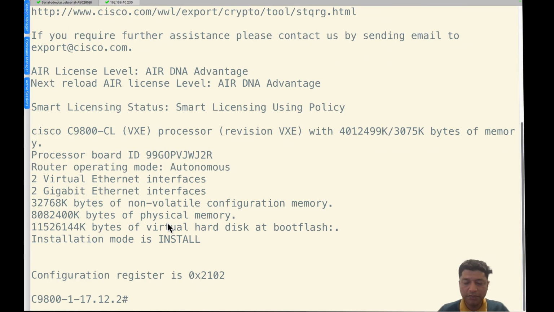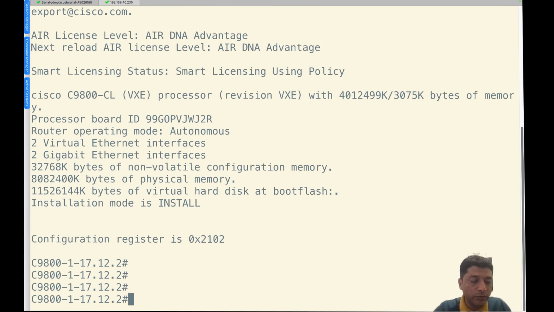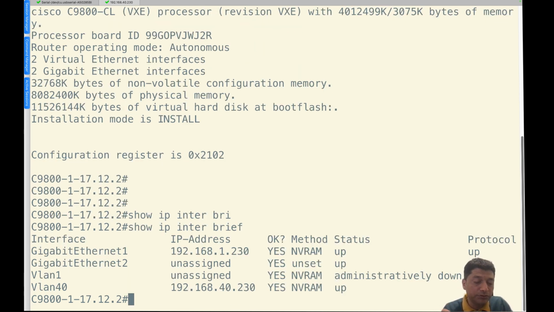So this is my controller, which is running 17.12.2. If you want to see how to install a controller on ESXi, I have a separate video, and I'll share the link in the description. It talks about how to install a controller on ESXi, what interface to select, how to map interfaces, how to configure IP addressing, the NTP server and everything. Those details I have given in the first video.